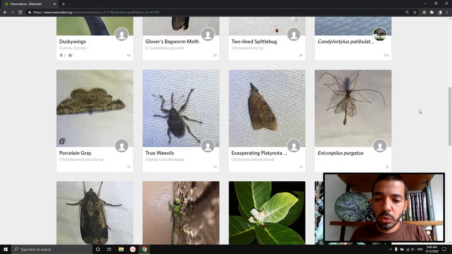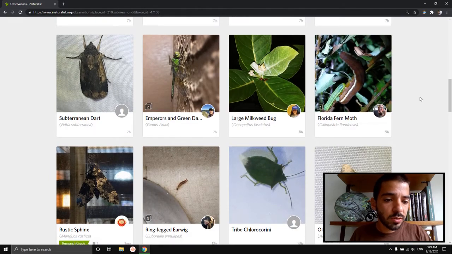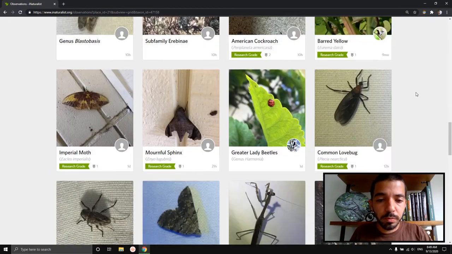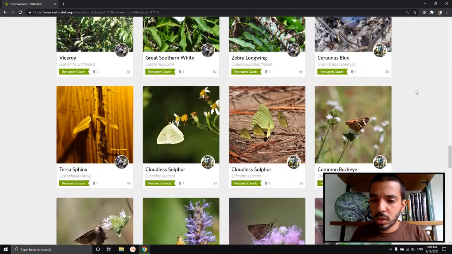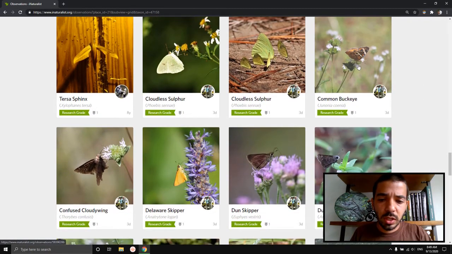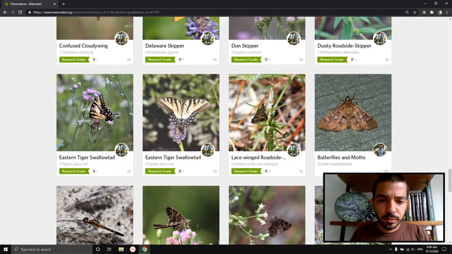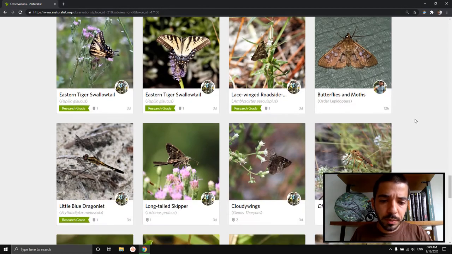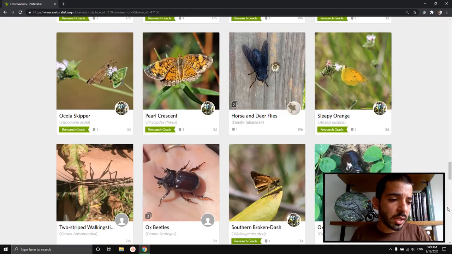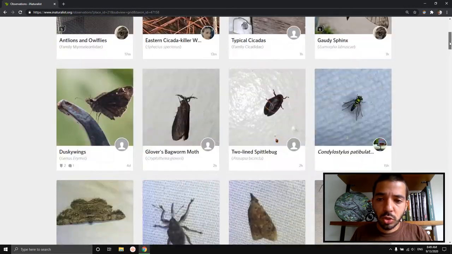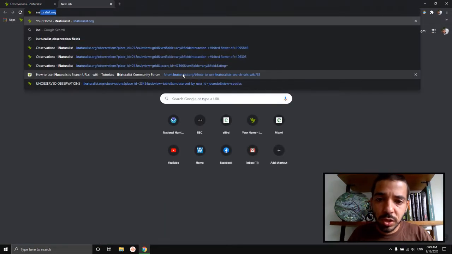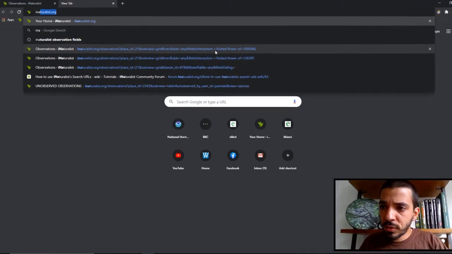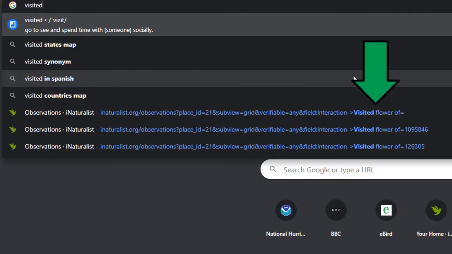And you can scroll through here. A lot of them aren't going to show insects visiting flowers, but a good proportion of them are. So as I scroll through, I'm sure I'll start seeing some. Okay, so for example, this cloudless sulfur, this buckeye visiting tall elephant's foot. You can see there are plenty of examples, right? So again, keep that number in mind that I mentioned, 237,000. Now let me show you how many observations so far have this observation field filled out.